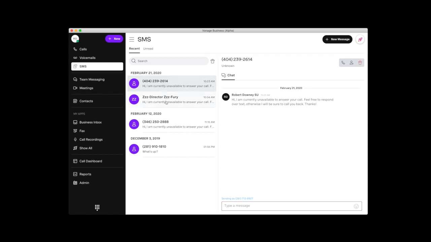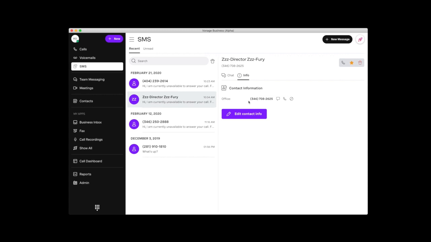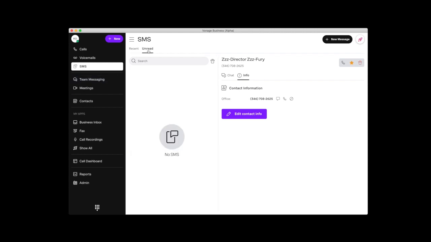You can see here all of my communications externally. I can also click on any info to edit or call that contact from inside the system. I can also see any unread messages that I may have by clicking on the unread tab.